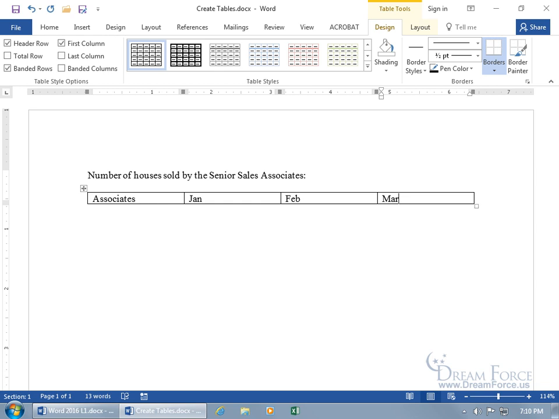Now when you get to the end of a row and you need another row, just go ahead and hit the tab key and voila, it adds another row for us. Fabulous. And then we can go ahead and add our data below the labels that we entered into row 1. Like for associates, the first one is Bob Jones. Welcome, Bob. Hit the tab key and enter the number of houses he sold in January, February, and March.